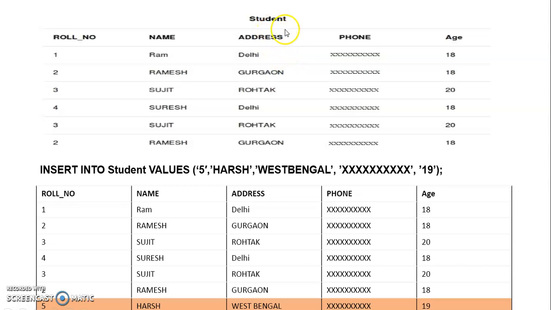Now see here, we have a table student. The previous table was there, and there are 6 records. Now we are going to insert using the first method, that is, insert by values. So INSERT INTO student VALUES, which values? 5, so the fifth record will be inserted. It will be stored in roll number, as roll number is our first column. The second value will be stored in the name column, the third value in the address column, the fourth value in the phone number column, and 19 will be stored in the age column. You can see the highlighted one is the last record, which has been inserted by executing this statement.